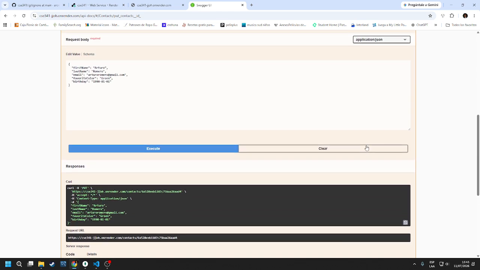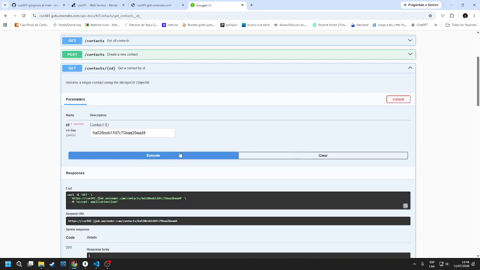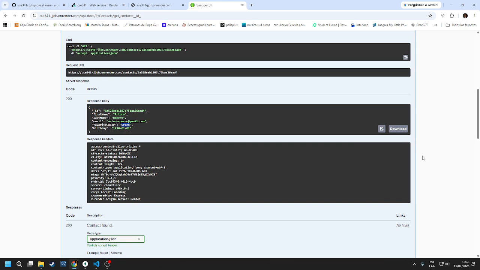To verify the modification, I will execute the getById request once again. As we can see, the updated information is now displayed. This confirms that the PUT endpoint is functioning correctly.